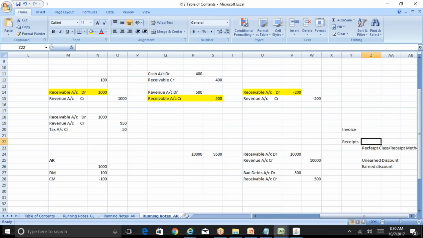Okay, in layman's terms, when you create a receipt, you need to specify to the system what exactly is the bank account where you have received that particular amount. Am I right? Right. And that particular bank account is specified under the receipt class and receipt method.